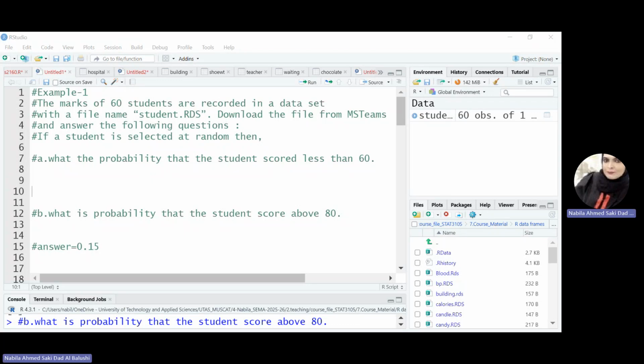Dear student, in this video I'm going to talk about how to find the probability if you have a discrete random variable without specifying the distribution of the dataset. Let's see the first example we have. The marks of 60 students are recorded in a dataset with a file named student.rds. You will find this file in the MS Teams. You can answer the following questions using this file.